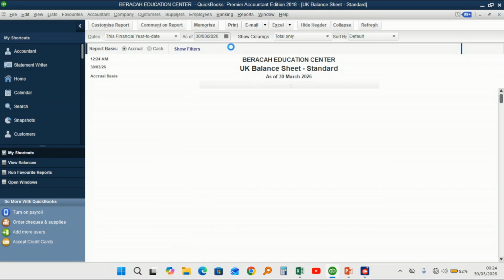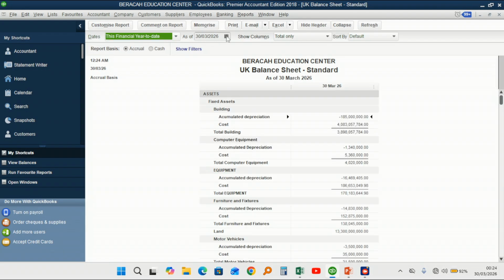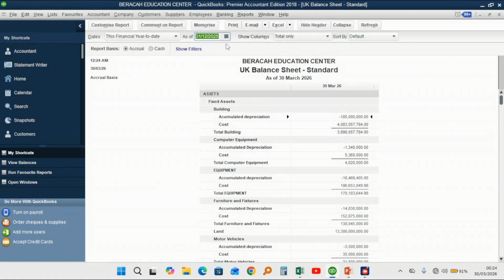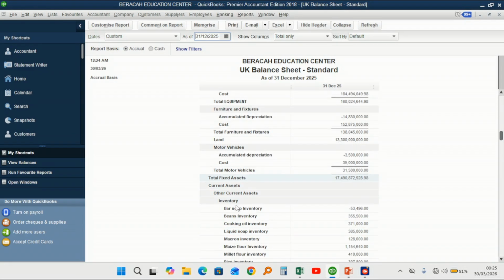And then as of, click the date at which you want to see the balances of assets and all the items of balance sheet. As of 31st December, I adjust the date, then I refresh. Okay, so this is the balance sheet. It begins with the fixed assets. Down you'll see the current assets.